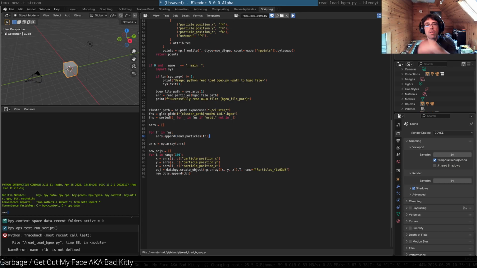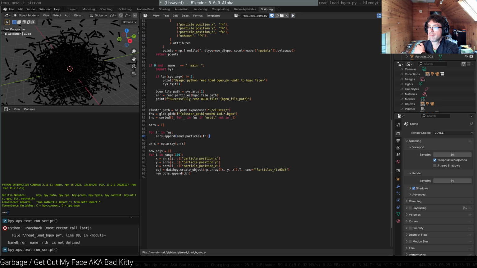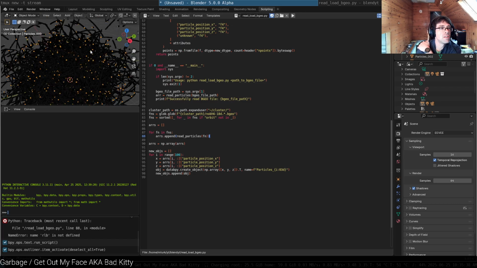So we should now have a whole bunch of new objects here with all their positions and everything. Should be about 100 of them. It'll happen after it finishes loading them all in, which remember took a bit. Oh, that's interesting. Oh, right, because it's loading them all in as vertices, right?